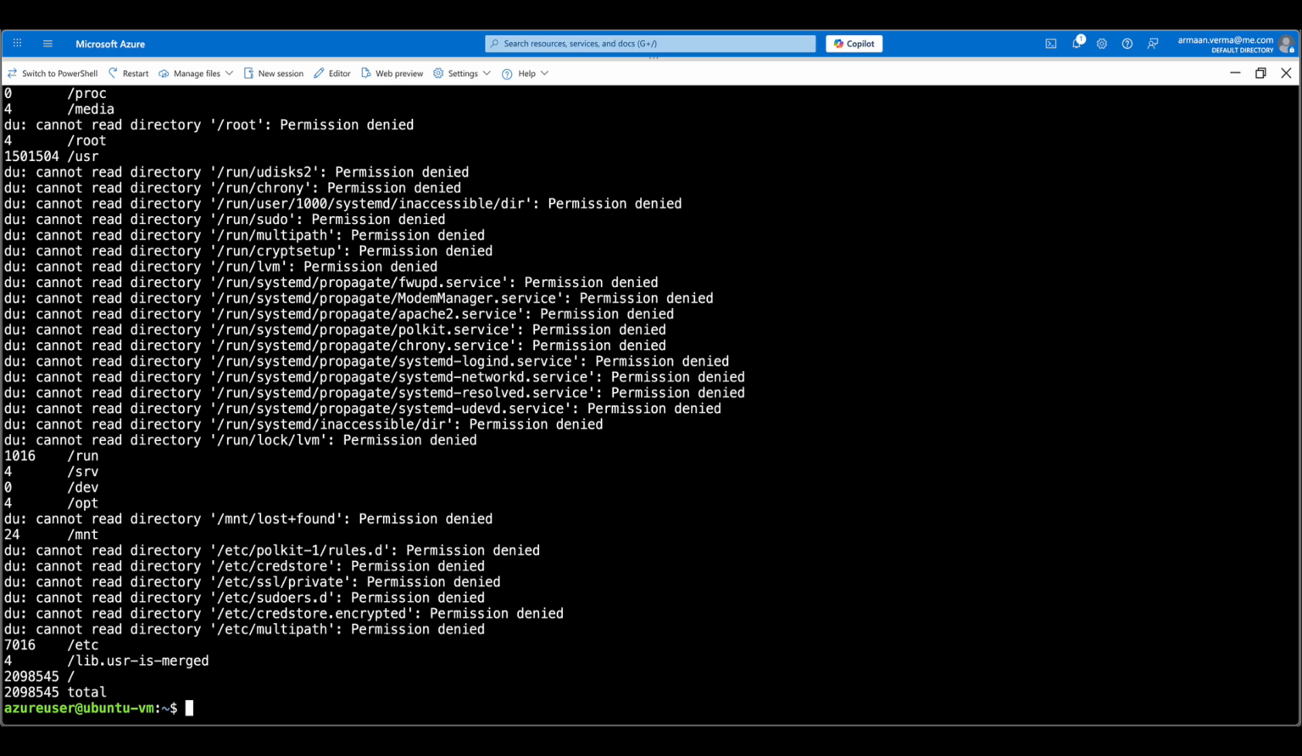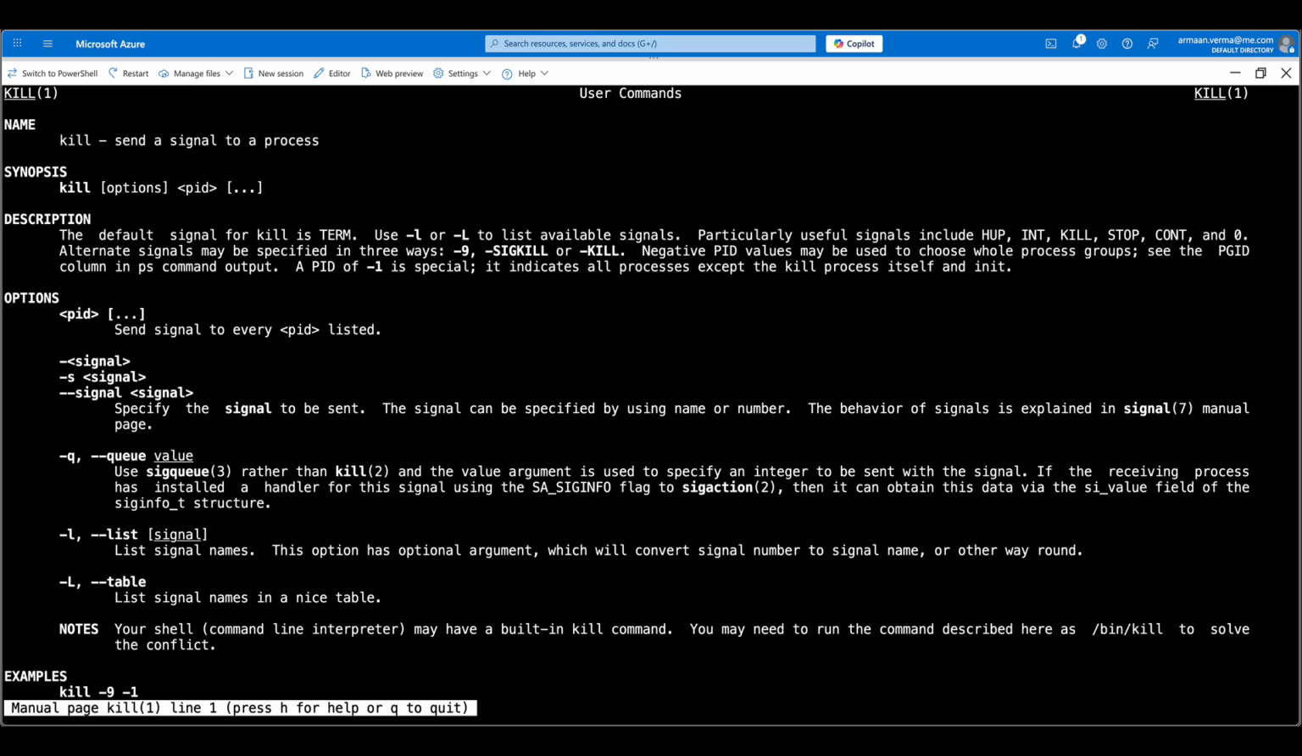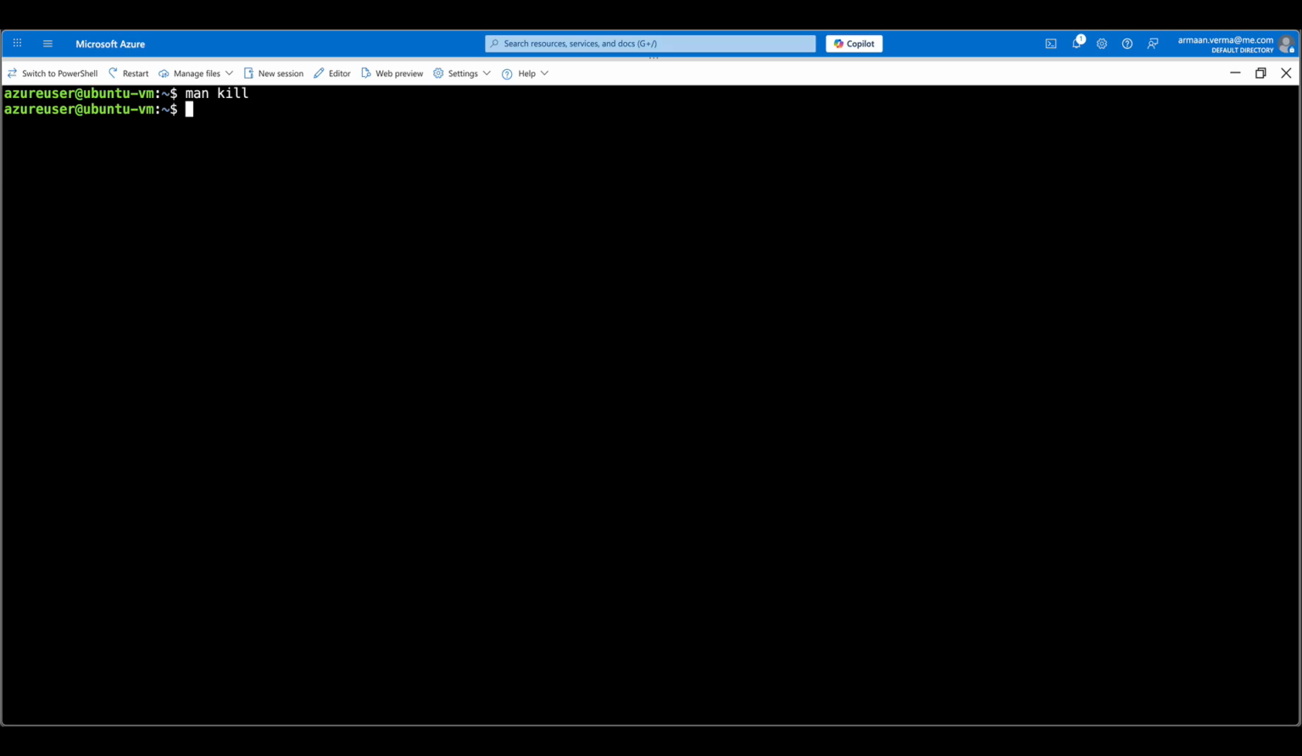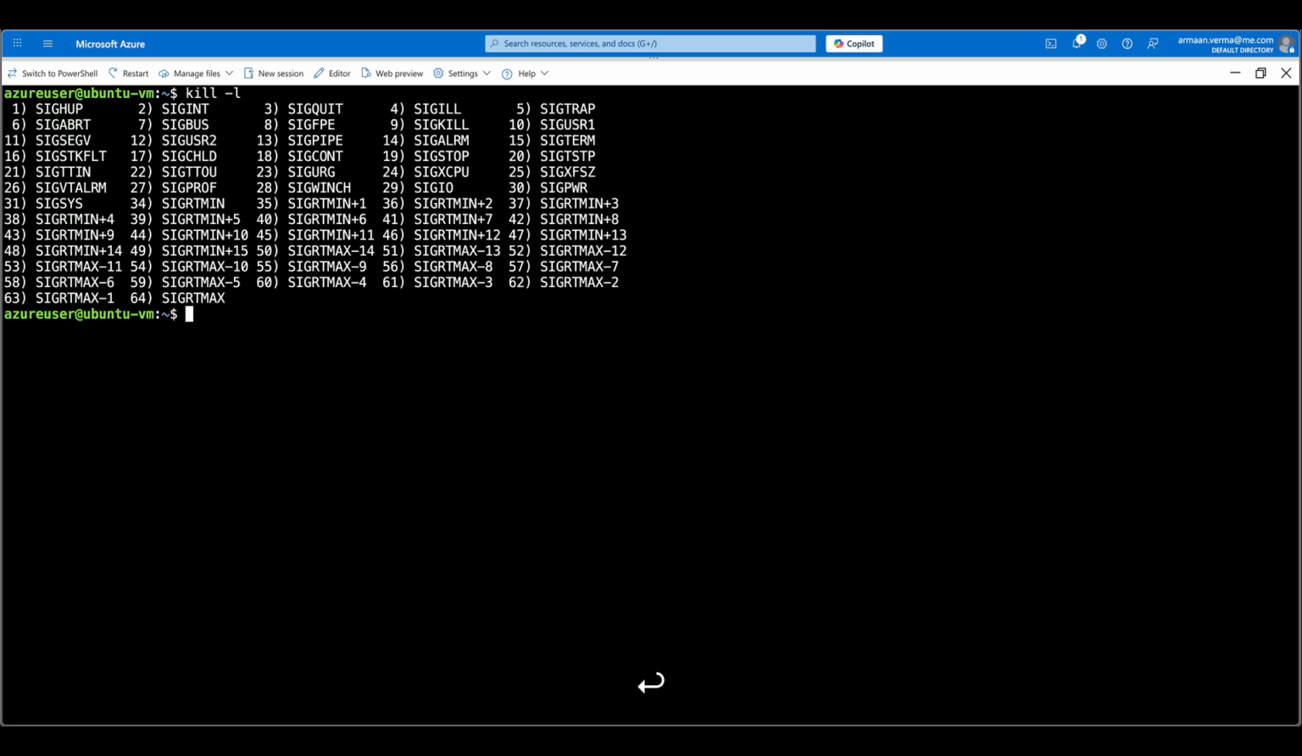So lastly, to conclude, we have the kill command. So man kill basically kills the processes. It sends a signal to a process. There are a lot of signals that are available over here. So for example, I will quit and clear, and I say kill -l to list the signals. So these are 64 signals that are available and these signals are sent to the processes.